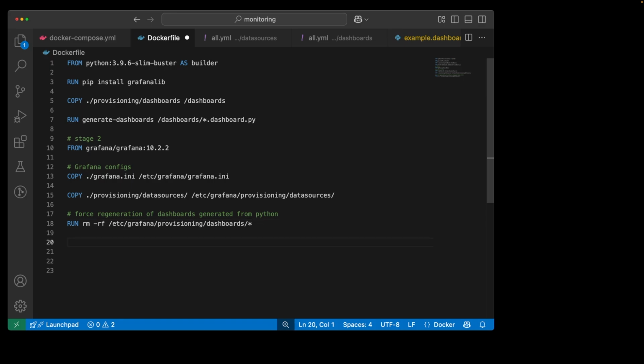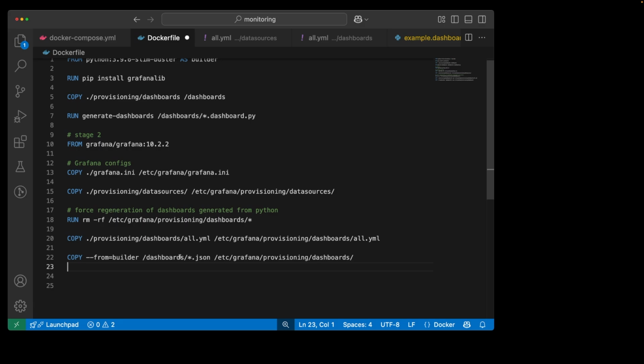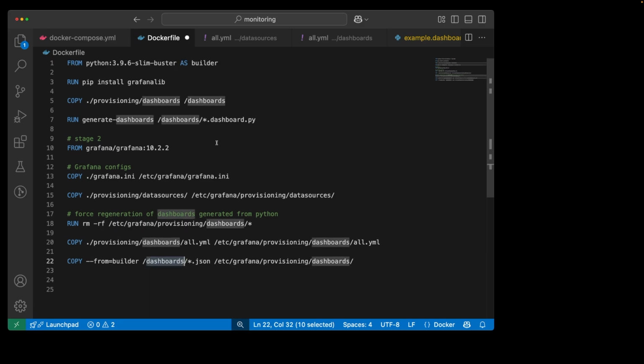Now that that directory is empty, I'm going to first copy the all YAML file. The first time you run the container, obviously this isn't going to do anything, but running rm on a directory that doesn't exist is just a no-op. It doesn't raise any errors, so this is totally fine. This is when we're trying to rebuild the container. And then finally, we're going to copy our generated JSON files, which happens in this step.